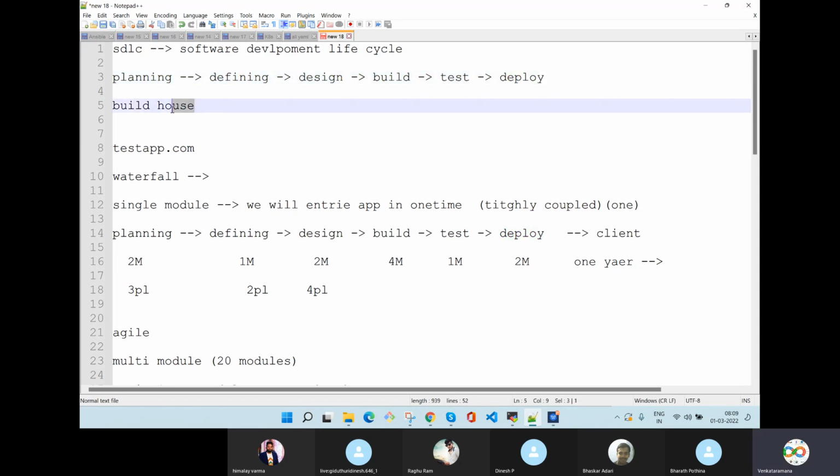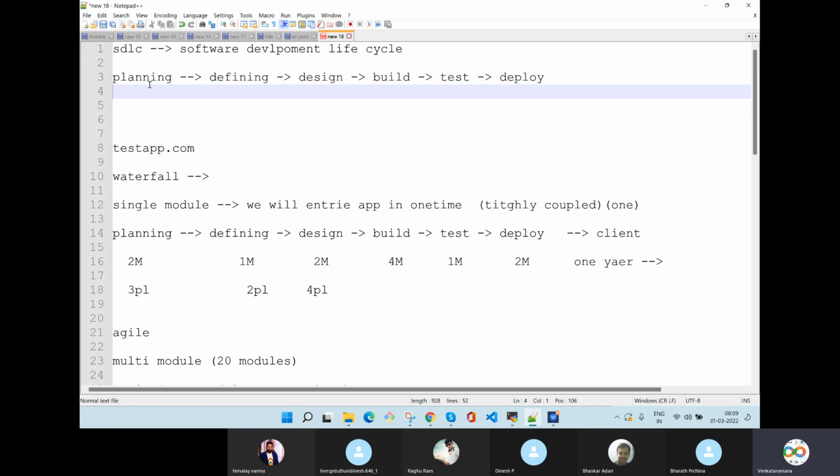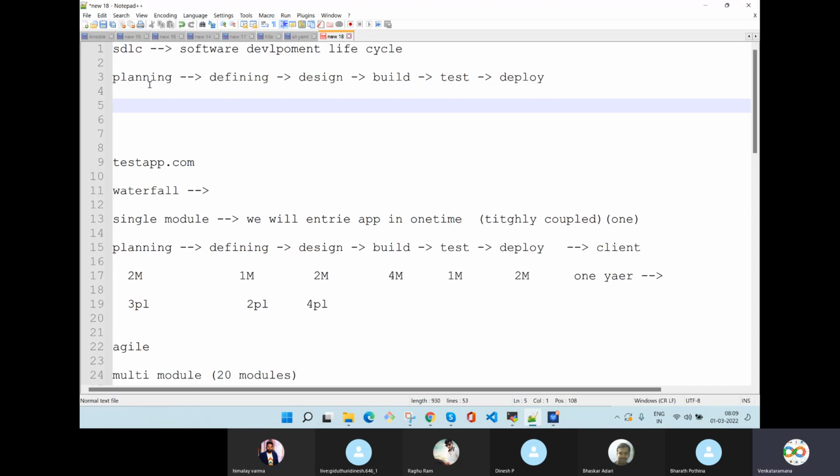We follow the same process. In terms of a house or a project, we follow the same SDLC life cycle. Planning means we need to draw what things are needed, or how we can implement this project. That is created by architect people, as we call them in terms of software.